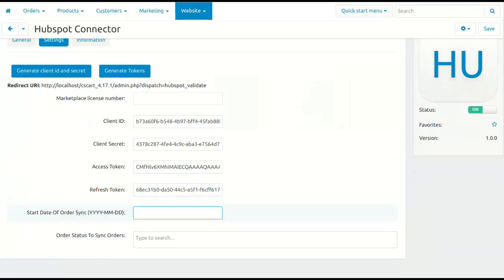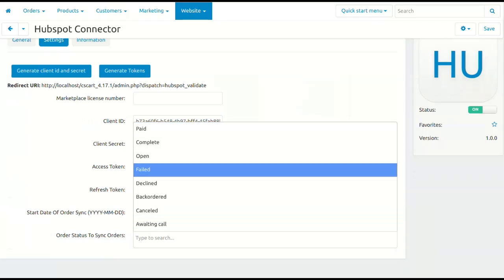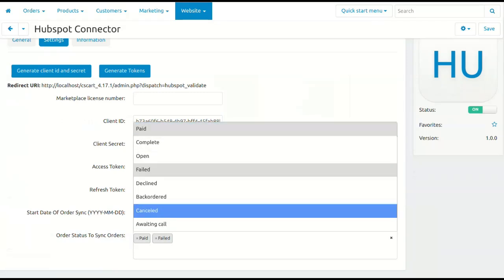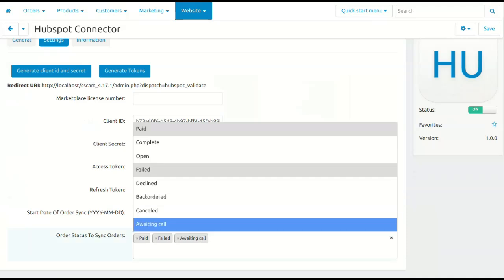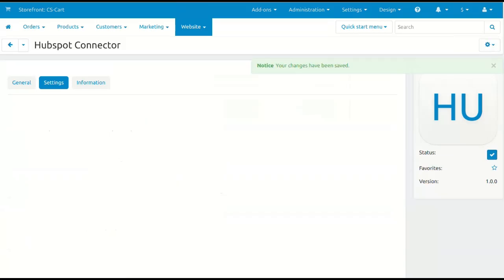There are a few more fields in module setting like Start Date to sync orders. This field will set the date from which cscart orders will sync to Hubspot. One last field is Order Statuses. Select the order statuses of cscart orders that will be synced to Hubspot. Leave it if you want to sync all orders. Now save the configuration. Module setting is complete.